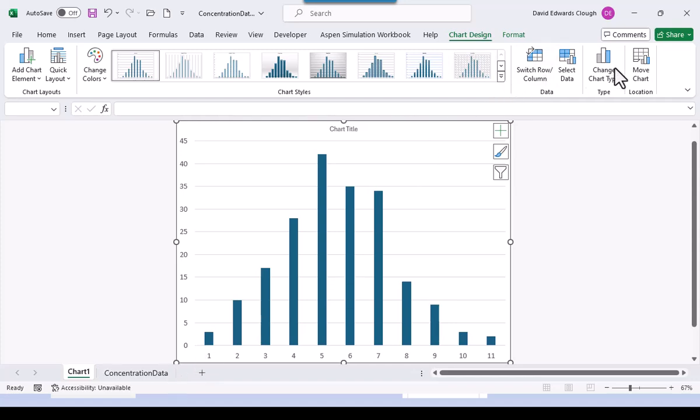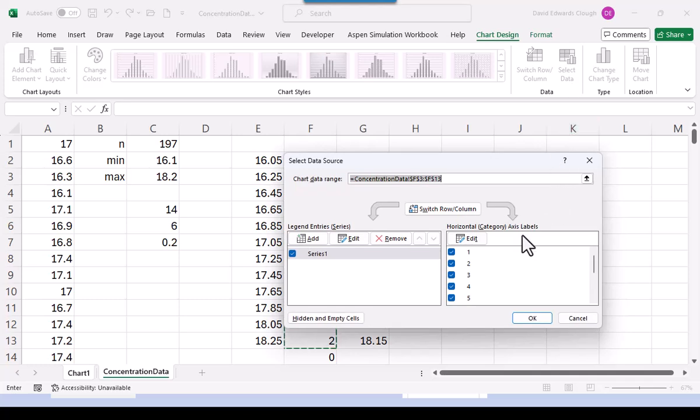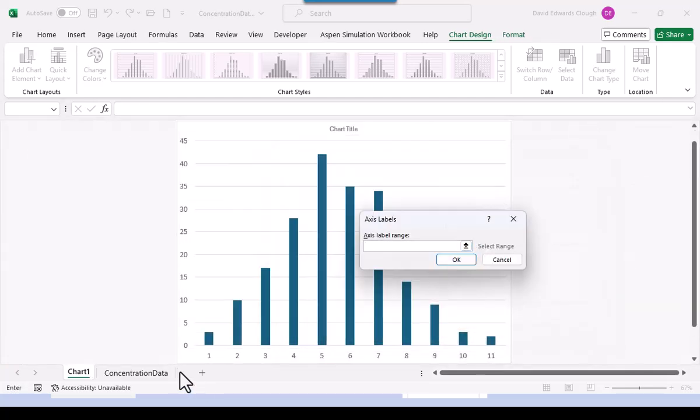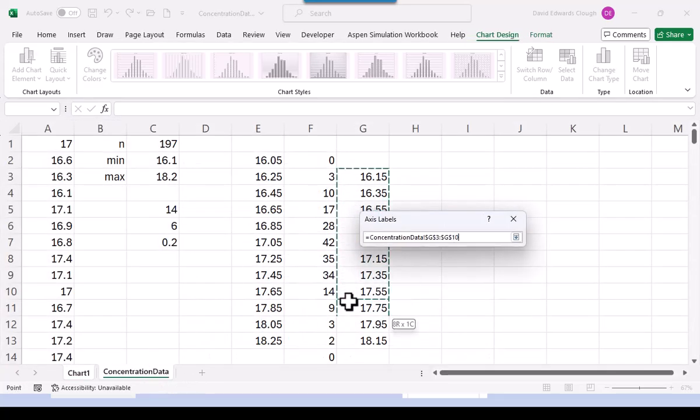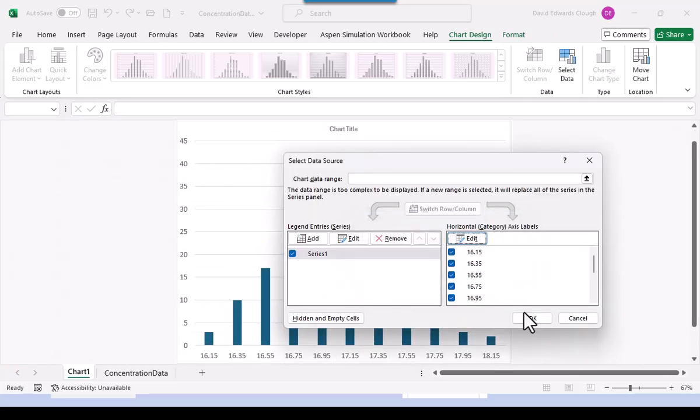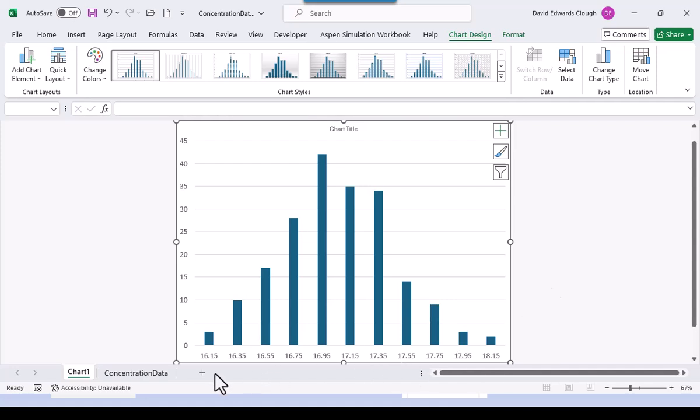Coming back to select data, I'm going to edit the horizontal axis labels, pick the bin centers for those, and click OK and OK. So now we have numbers here that correspond to the centers of these bins. A little more meaningful for us, right? And having that done, what remains is to add a little bit in terms of cosmetics, which I will now do, and then we'll move on.